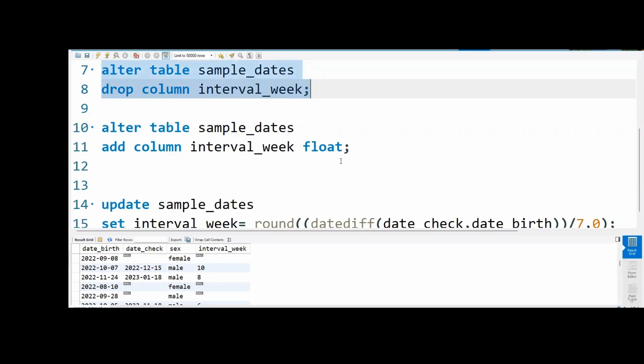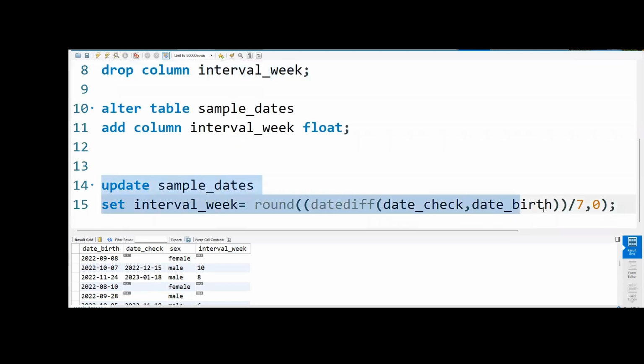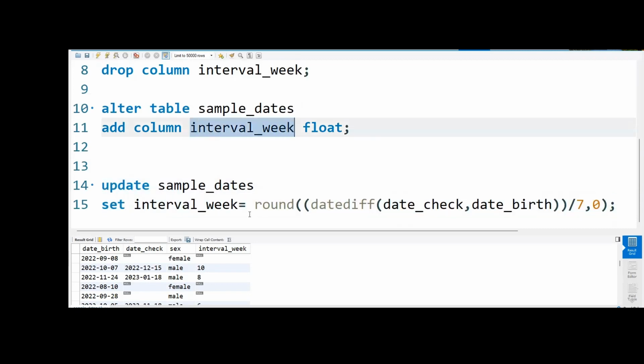You don't have to put the data type here. If you put it, it will be an error actually. So you just put the column name. And I've shown you how to add values into your newly created column using the update clause. So update sample dates, which is the table name, set interval week, which is the column we've created, and we'll define what you want it to be. So we said DATEDIF, which is the interval dates.